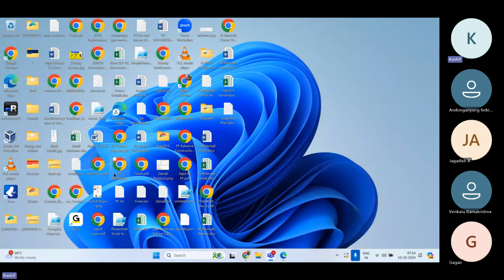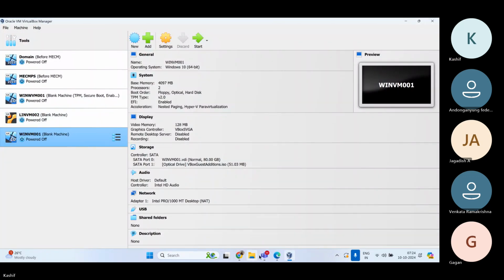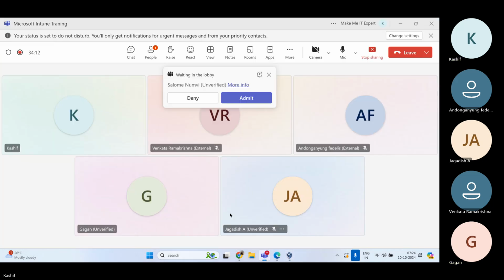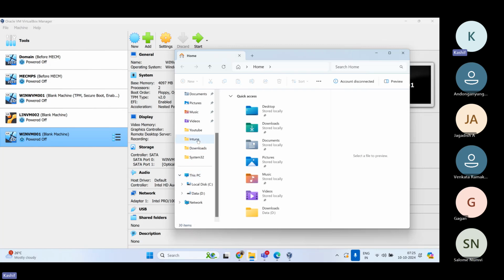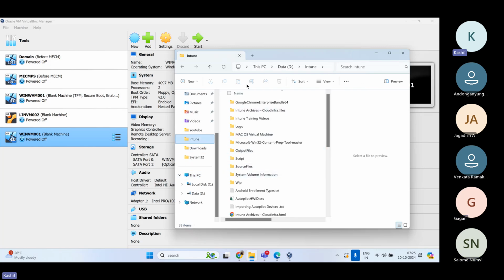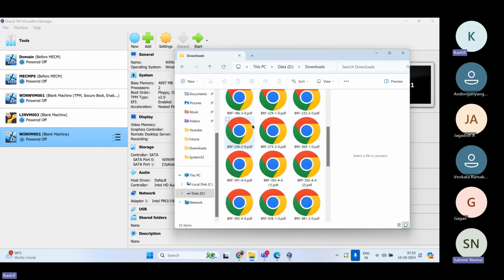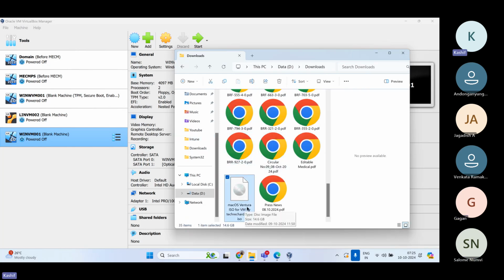Okay, so I tried installing this MacBook, but that could not complete. But I'll show you the process of how you can install MacBook on your Oracle VirtualBox. First of all, you have to download the ISO image file, the operating system image file, which I downloaded in the D drive download folder. This is the one, macOS Ventura ISO. I'll give you the link from where I downloaded it.